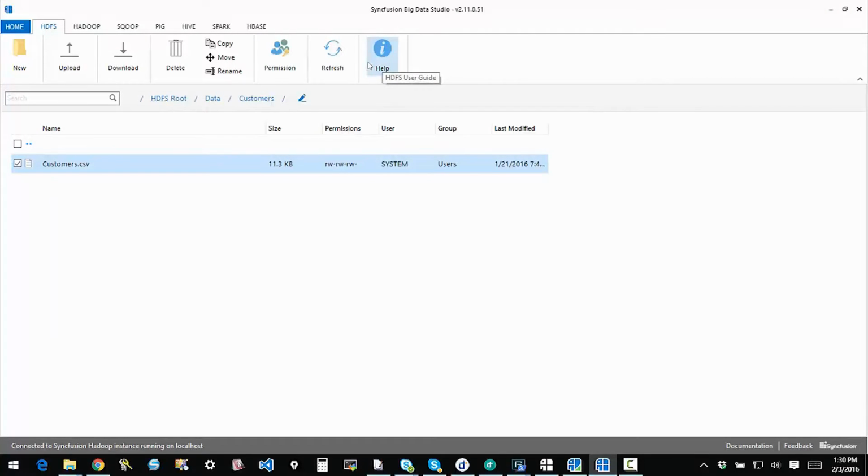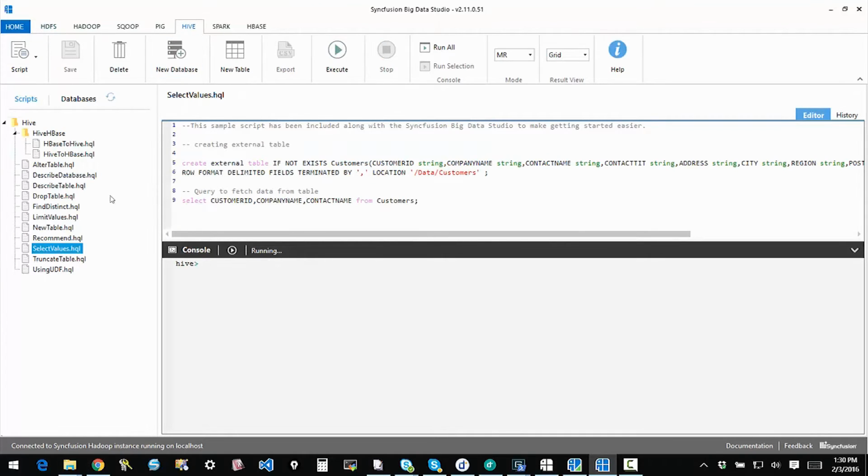Now I'll navigate to the Hive tab right here, and on the left side you can see several samples. Many of them use other sample files, but the one I'm going to run now is selectvalues.HQL. It's a very simple job. The first line creates a Hive external table on top of my customers.csv data folder.